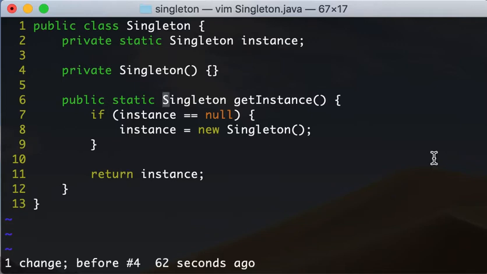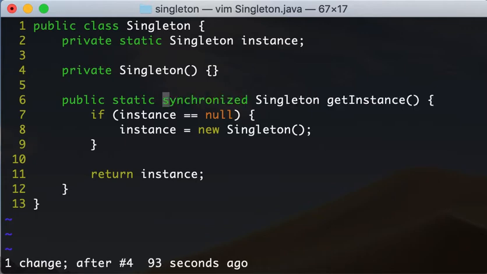The simplest way to fix it is to mark this function synchronized, like this, using the synchronized keyword. This makes sure that no more than one thread can enter this function at the same time. In most cases, that's probably fine, right? But what's the issue here? The problem is that the only time we actually need synchronization is the first time we enter this function. We don't need to synchronize this function anymore after that.